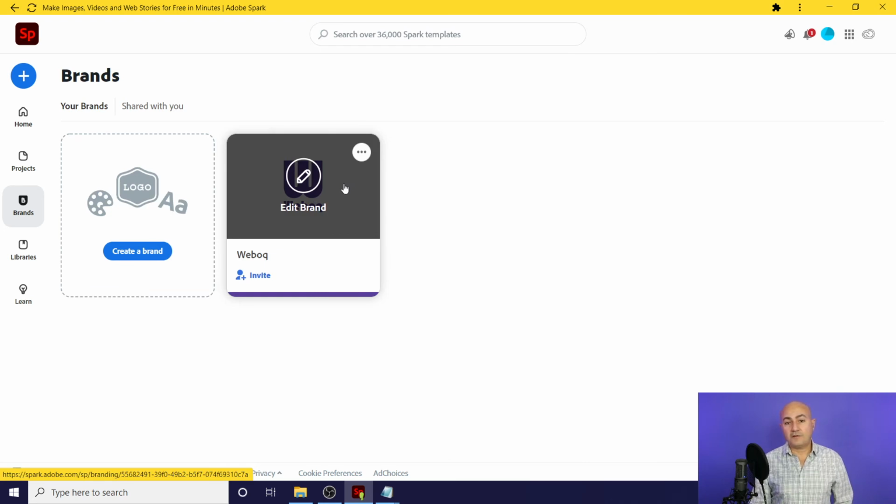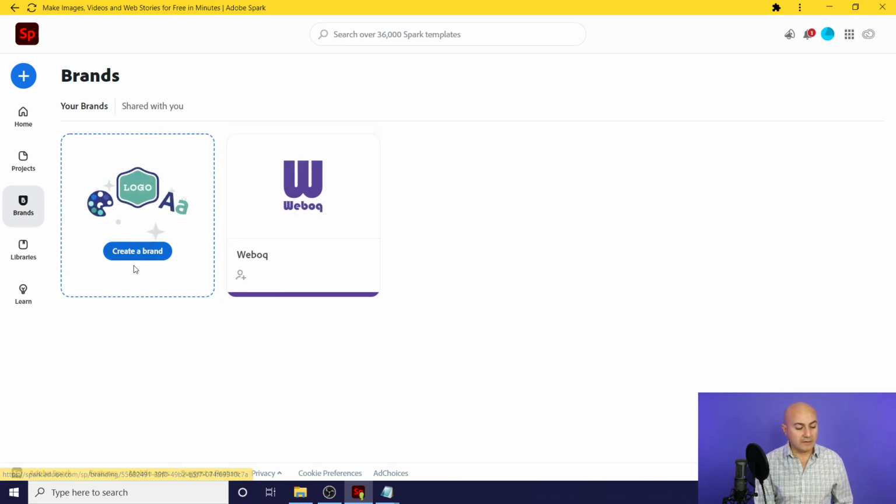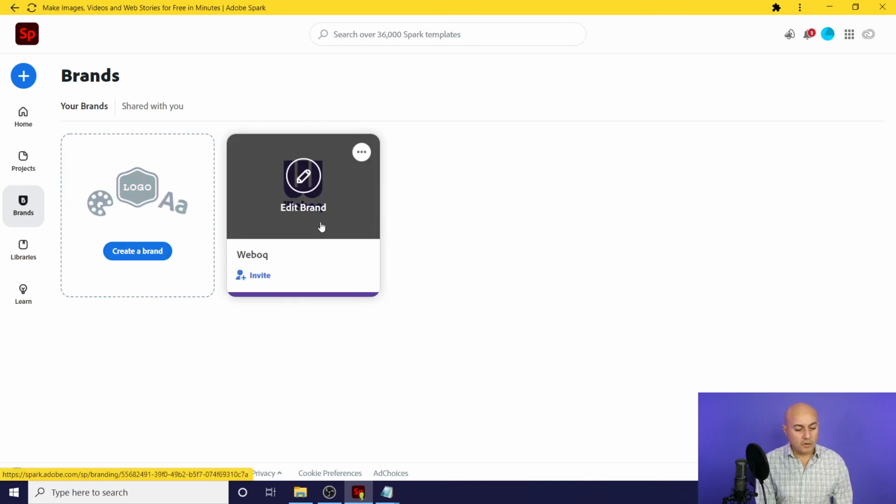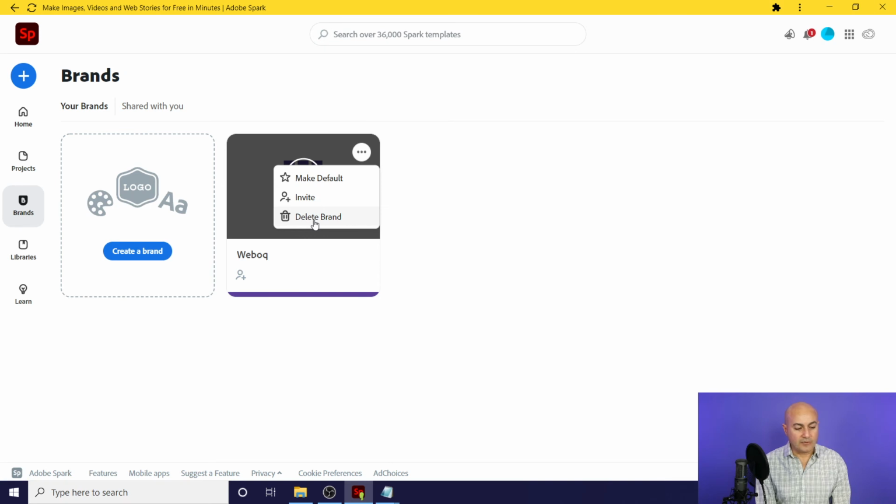And if for any reason you don't want to work with this particular brand and you want to start a new one, you could always start a new one by hitting the create a brand, and you'll have multiple brands. But if you don't want to use Webok brand anymore, you can always delete it by clicking on the three dots and then delete brand.